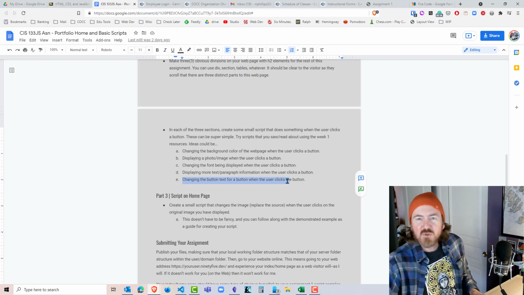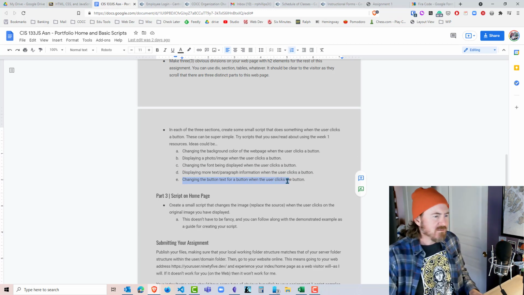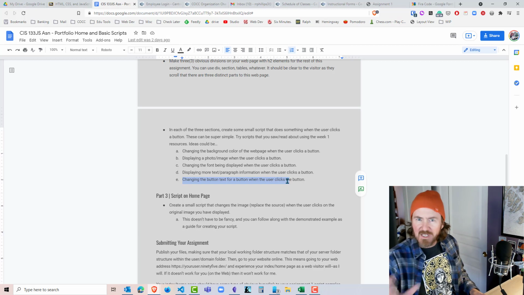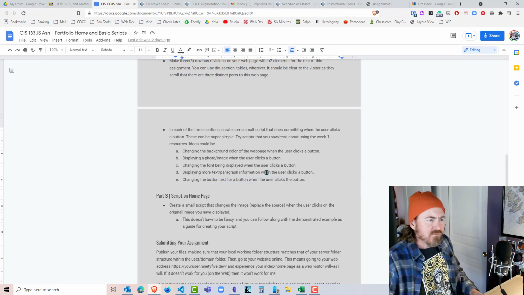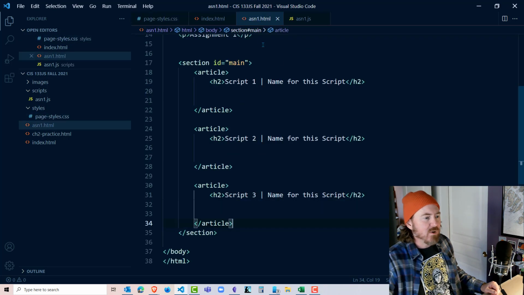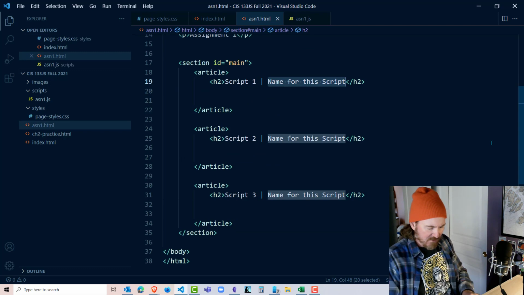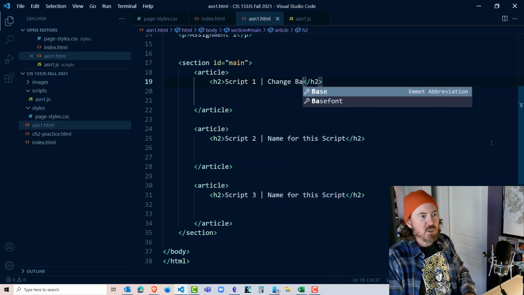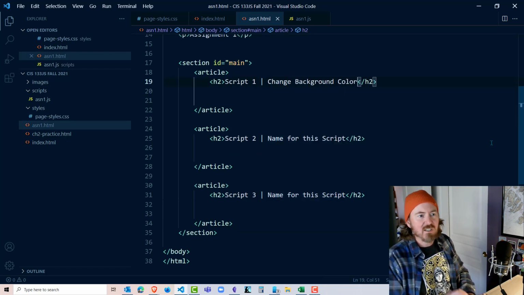All right, we'll try. I might do one of these here, and then I'll just kind of show you that I've got all 3 of them done. So let's go ahead and play around with this. I'm going to head over to my assignment 1 page. I'm going to focus on my first one. Here we're going to go. Let's do change background color.